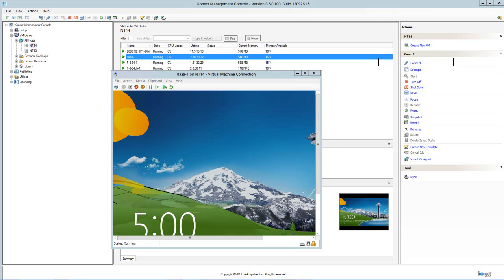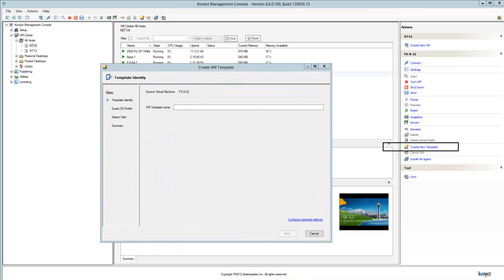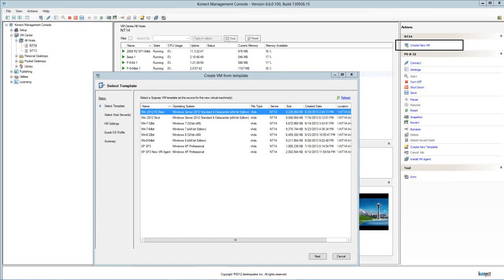By selecting Konect, you can connect to the VM console. This allows you to fully interact with the selected VM. Selecting Settings allows full management of the selected VM. You can also create virtual machine templates that are stored into the Konect VM library. These templates can then be used to create new virtual machines.